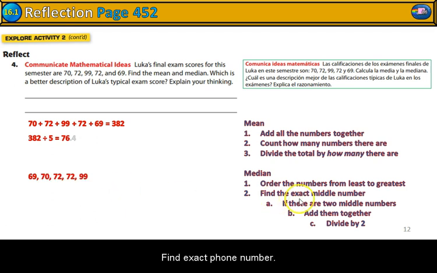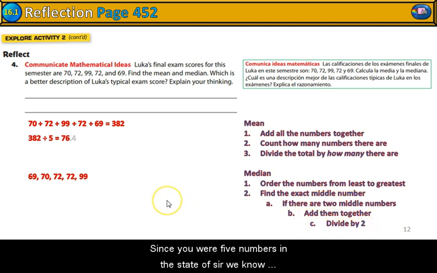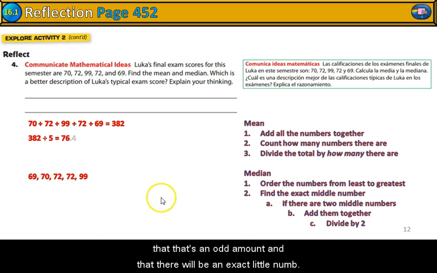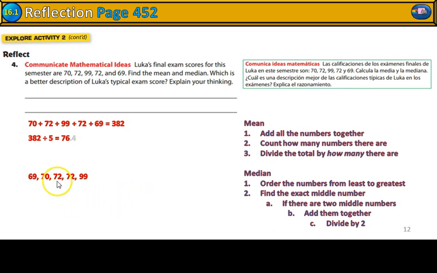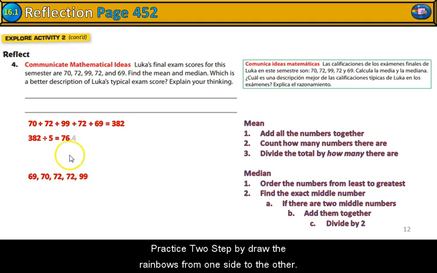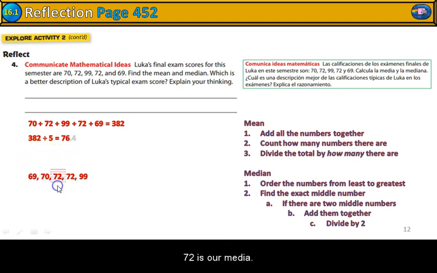Step 2. Find the exact middle number, and if there's 2 middle numbers, add them and divide by 2. Since there were 5 numbers in this data set, we know that that's an odd amount and that there will be an exact middle number. Let's practice the step by drawing the rainbows from one side to the other until there's no more. Again, 72 is our median.